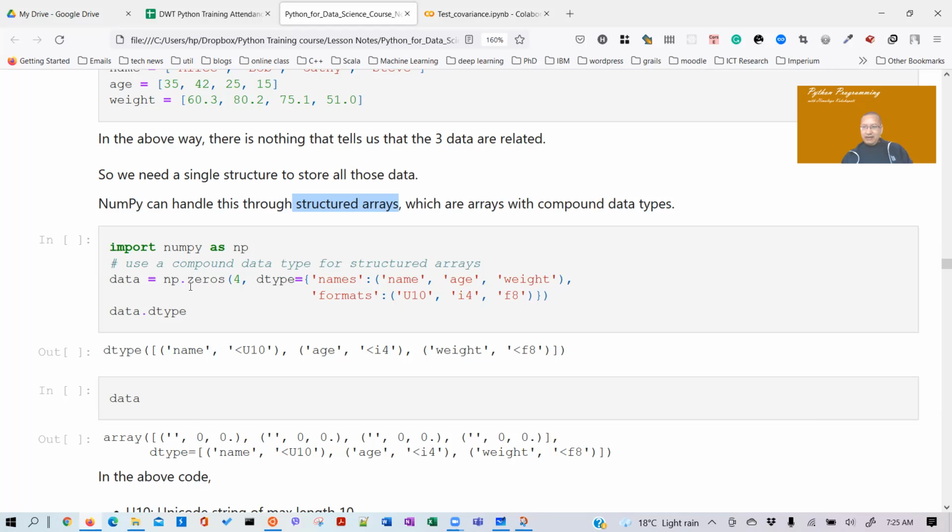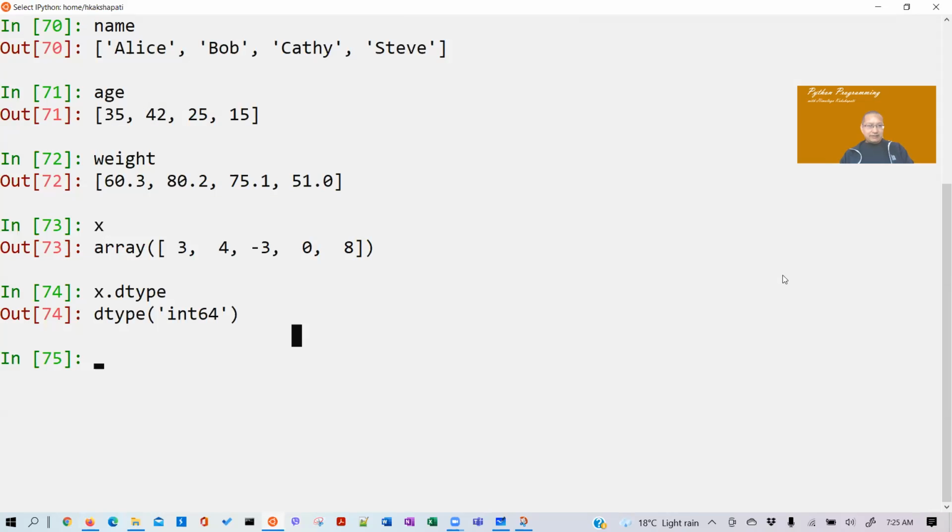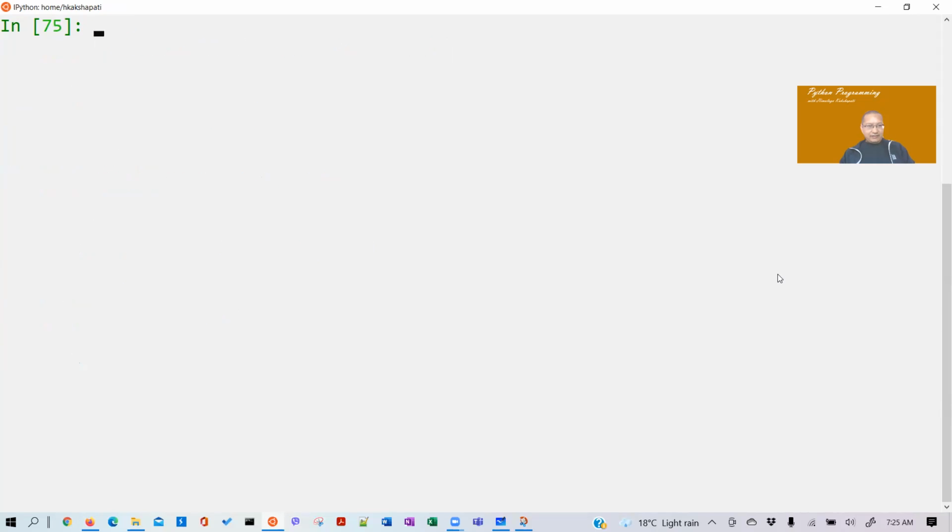So let's create an array, rather an array of zeros, with 4 elements. I need to record the data of these 4 people. Okay, let's try this.